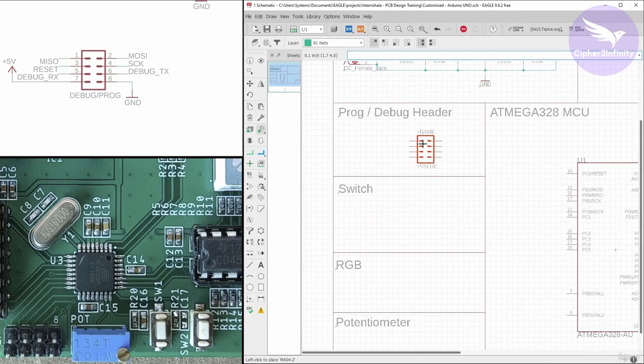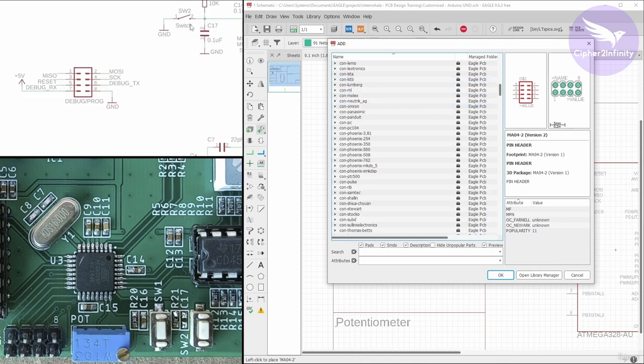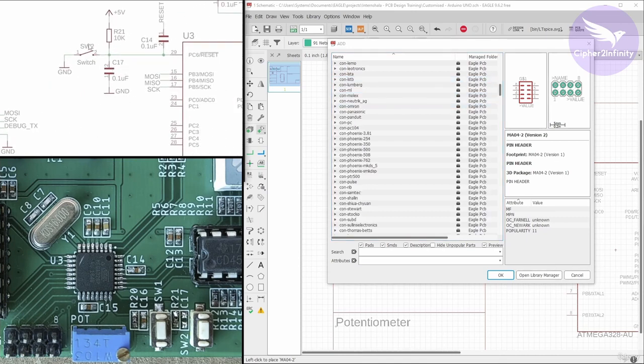Now let's place this programmer header, which is the programmer/debug header. I'm going to place it here and then escape, and now let's look for another component. After that, let's get this switch. This is basically the switch for the reset section.